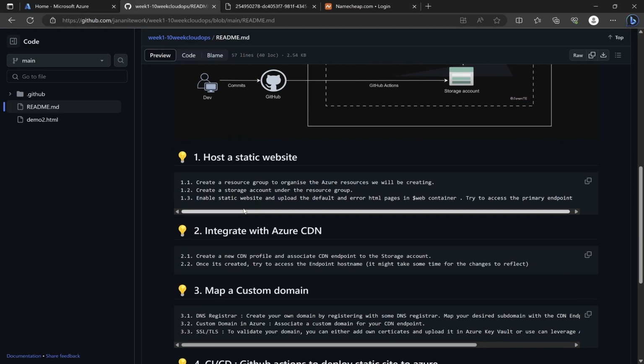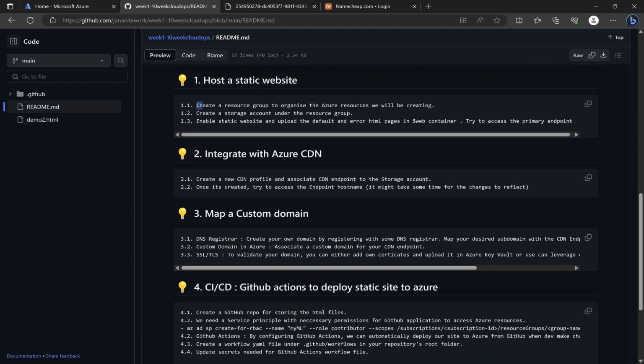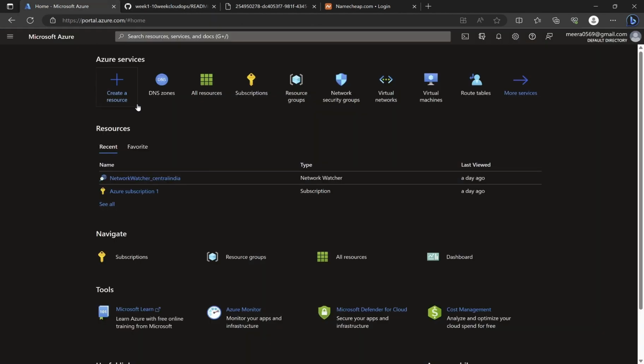Let's go into the steps one by one. So the first step is to host a static website. For that, we will create a resource group to organize the Azure resources we'll be creating. And then we'll create a storage account under the resource group and enable the static website and upload the default and error HTML web pages in the web container. And let's try to access the primary endpoint. So I will log in into my Azure account.